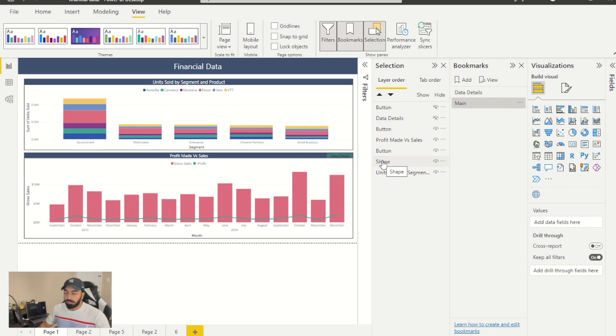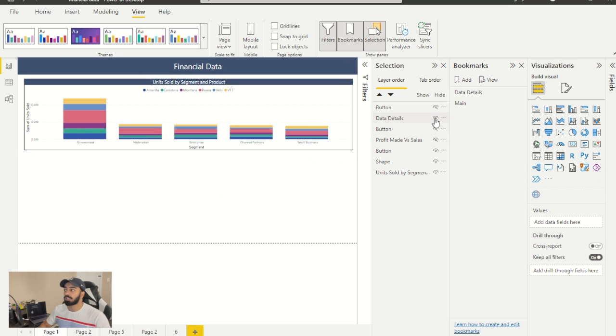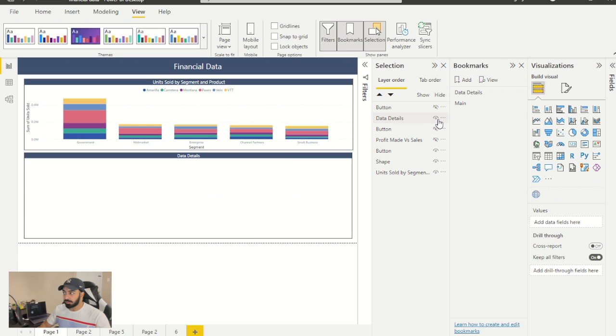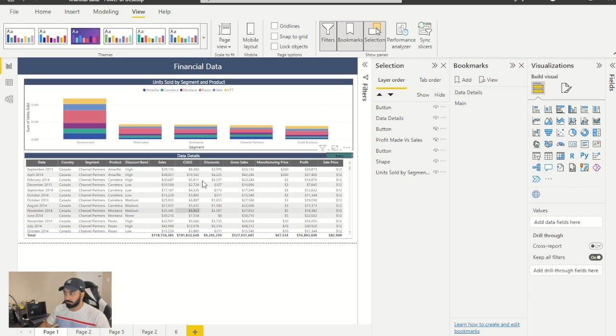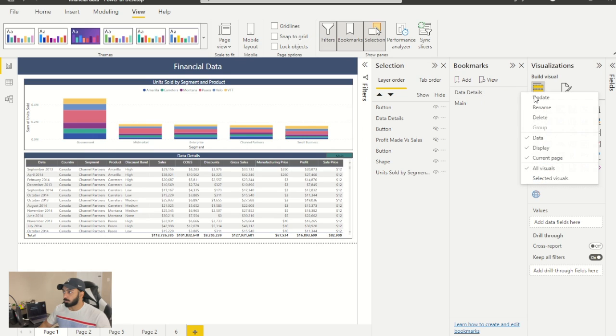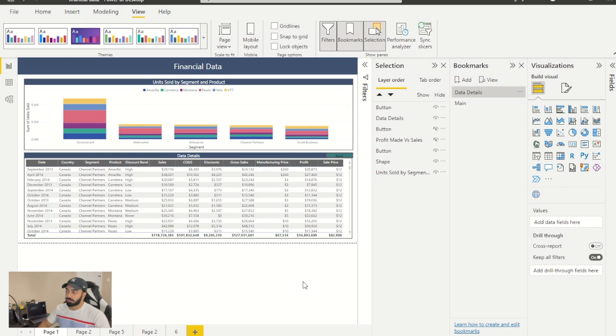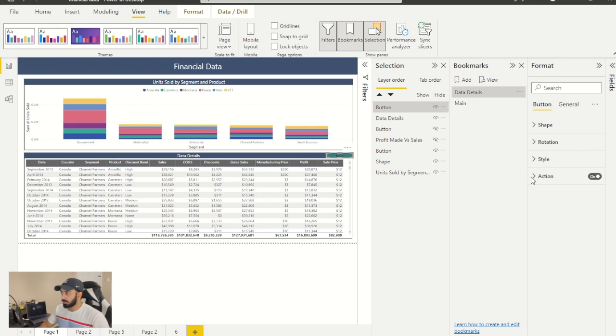In the second part, I'm going to remove these two visualizations: this graph and this button. So let's do that. The button and the graph are gone. And now let's bring the first ones back. This seems okay. Let's update the data details bookmark as well, so just click on Update. So that is ready.